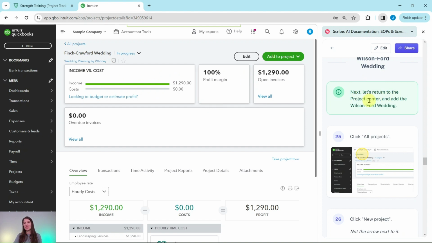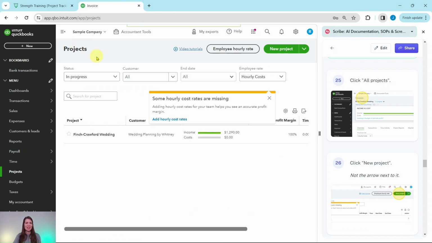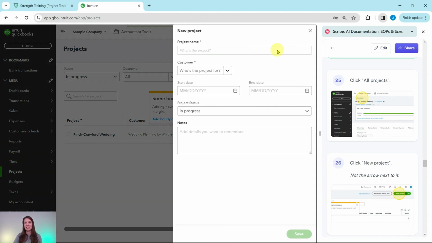Next, let's return to the Project Center and add the Wilson Ford wedding. So we're going to click on All Projects. That is up here on the left corner. Click on that, and now we are in the Project Center. We are going to be adding a new project. So click on New Project, not the arrow, but New Project itself.